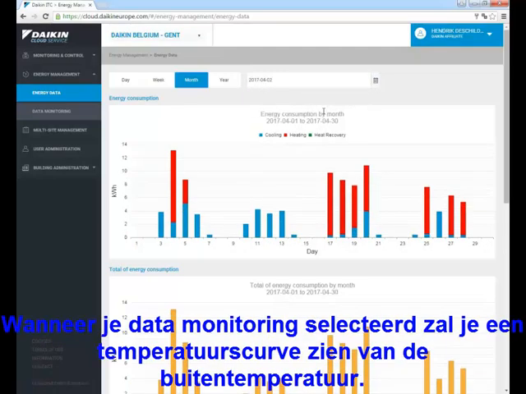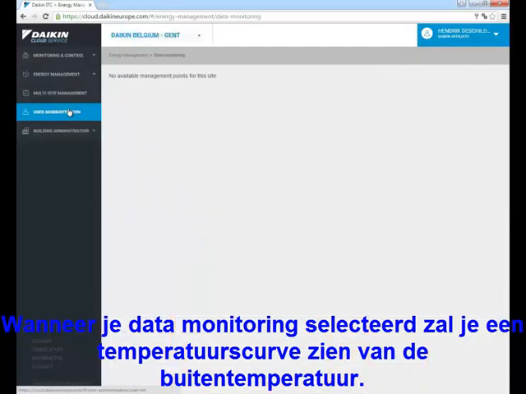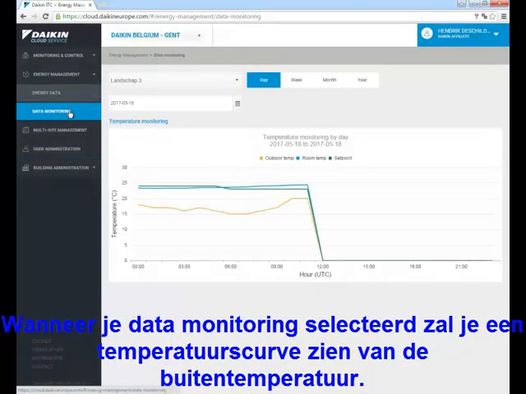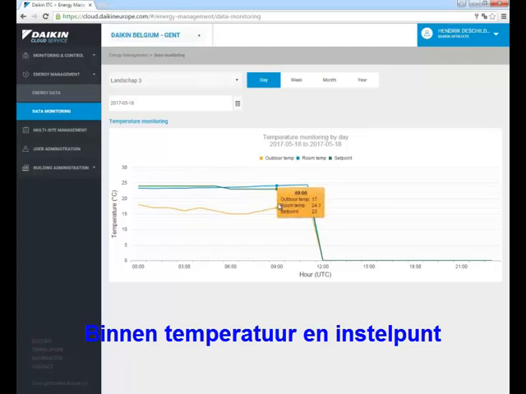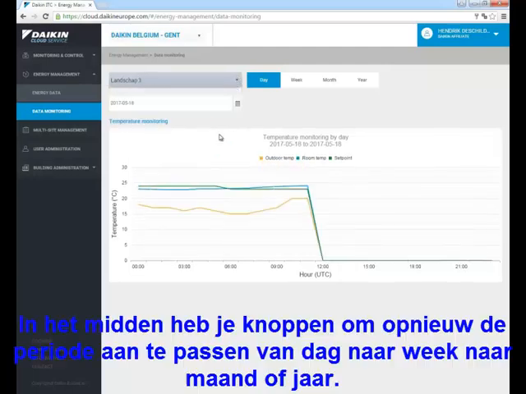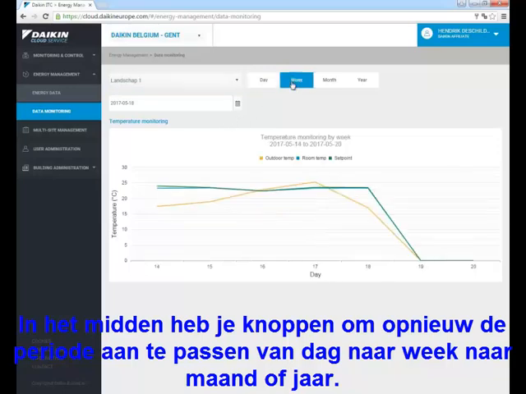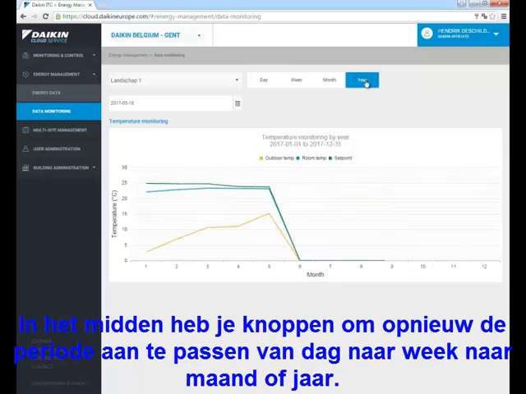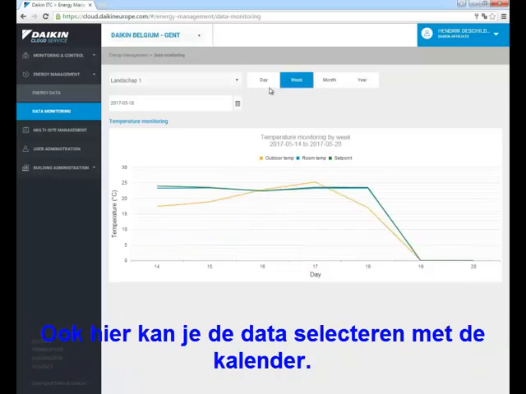When selecting data monitoring, you will see a temperature curve of the outside air temperature, indoor temperature, and set point. At the left hand side you can select the indoor unit that you want to see. In the middle you have buttons to change the period of the curve from 1 day to 1 week, 1 month, and even 1 year. With the same drop down button as for energy, you can select the date that will be shown.